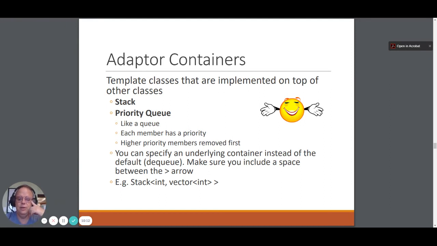You can specify an underlying container instead of the default, which is deque. Just make sure you use the space between the arrows. So I can make a stack of integers with vector as its underlying container instead of the deque.